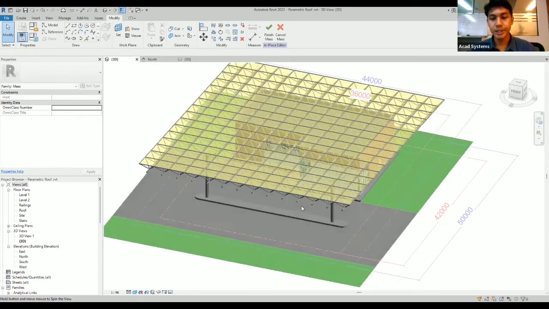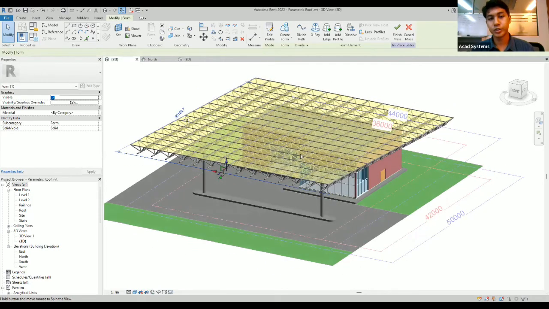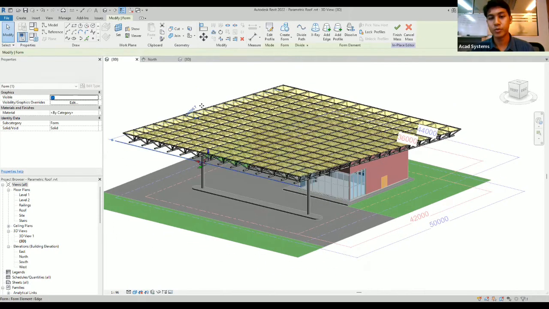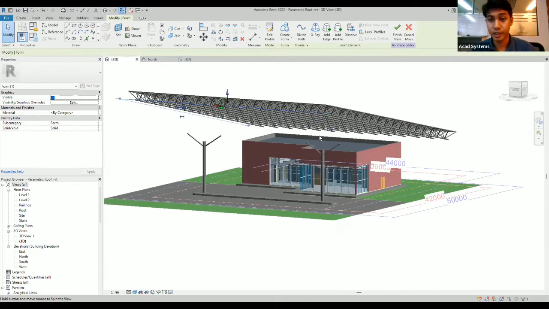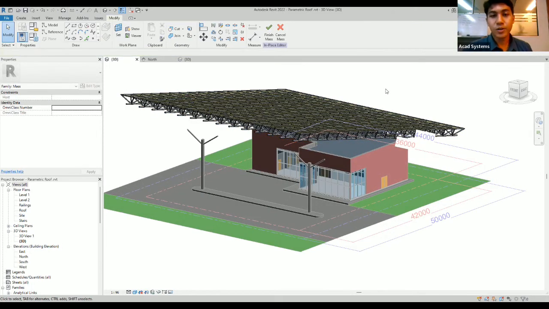And that is basically it. So this is our parametric roof. And to show you, I can also move it upwards like that, and we change it accordingly. So that is all about our parametric roof.